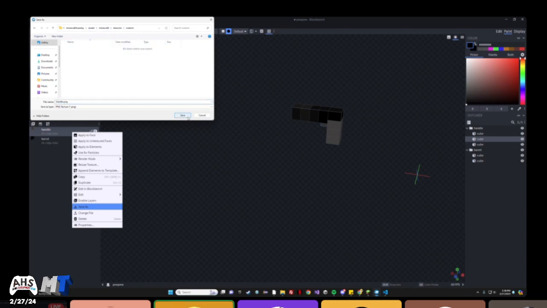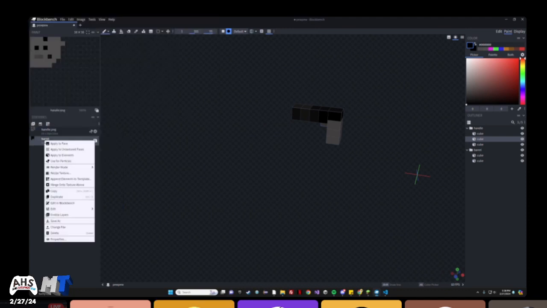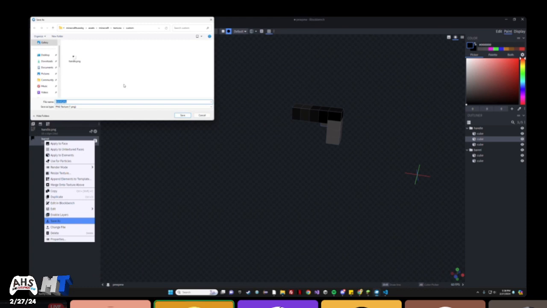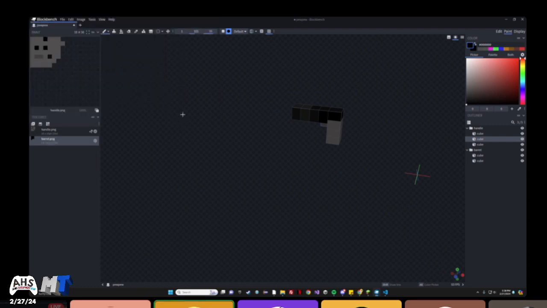custom, we're going to place handle.png. And we're going to do the same with barrel. Save as, and this time it should open automatically to the custom textures folder. If it doesn't, you can always navigate to it. And then we're going to save it. Now, we want to remember to Control S on the project still, because it hasn't defined it in the JSON file.